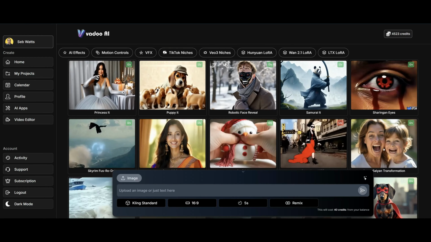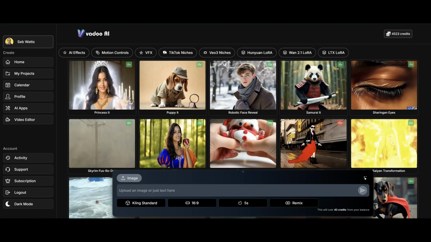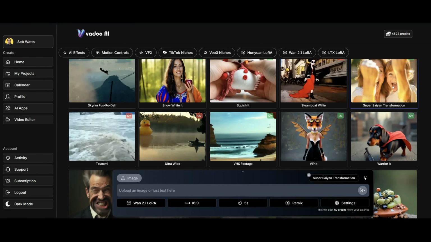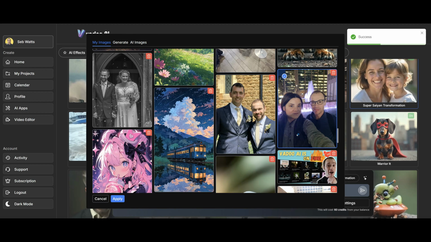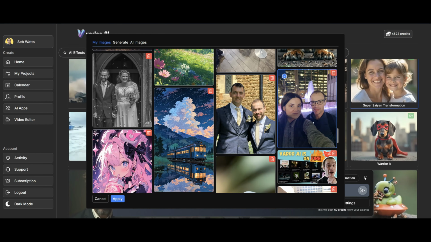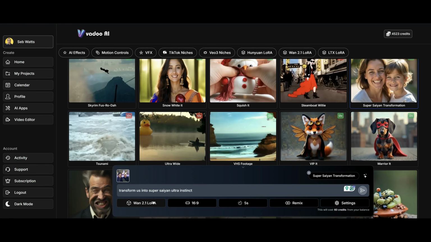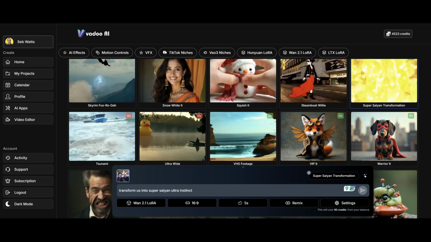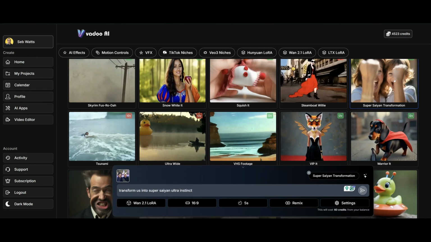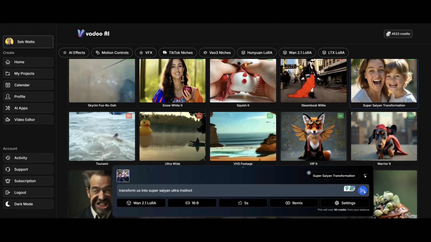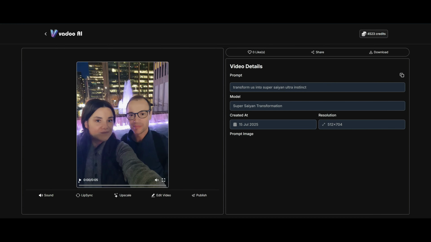Now, I absolutely love Dragon Ball Z, so the next AI effect, the 9th one, will be Super Saiyan Transformation. So for this one, I'm going to use my wife and I. This is when we were in New York recently. And the prompt will be transform us into Super Saiyan Ultra Instinct. Now, I don't know if it will just give me the Super Saiyan 1 or 2 transformation, but either way, it's going to hopefully look good. Okay, let's watch us turn Super Saiyan.